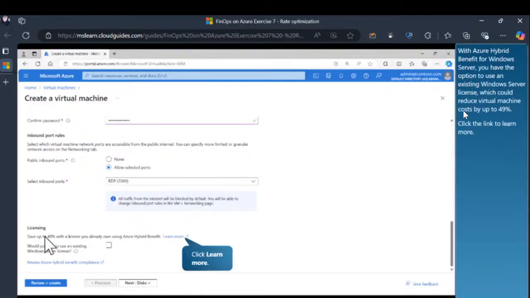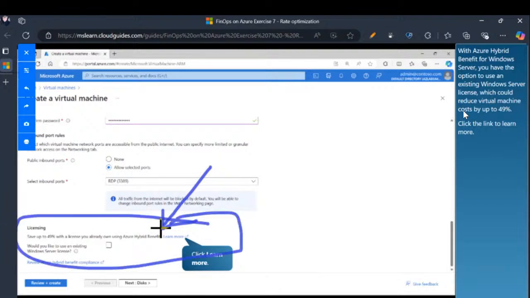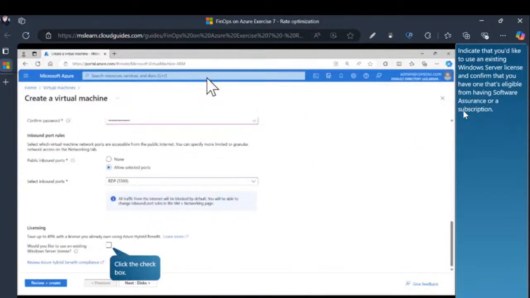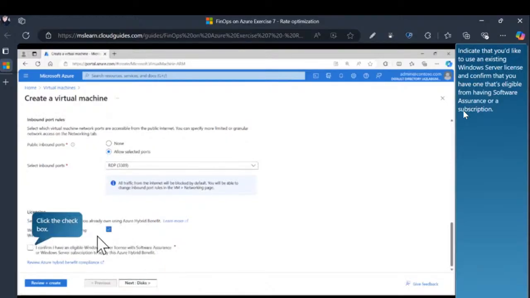In here, when you're looking at different types of options, a lot of times what you'll see in the portal is it'll give you information about how you can deploy these services with cost optimization. So when I click on learn more in here, this takes me to the hybrid benefit, and you can read up more about that. And then if I want to use it, then I can. And this, again, will require that you have server licenses.